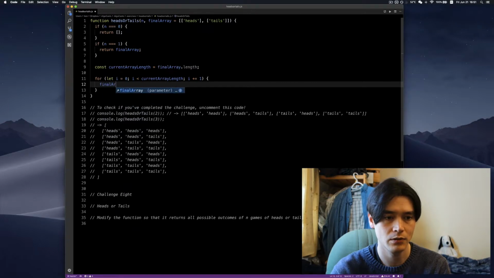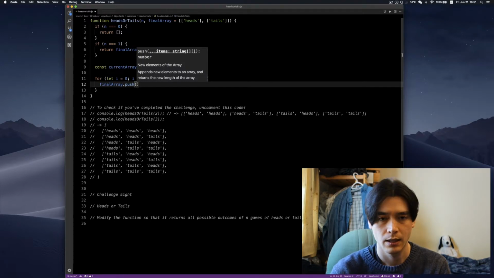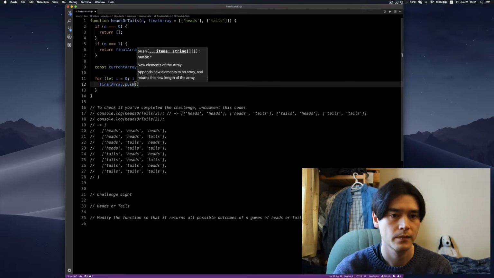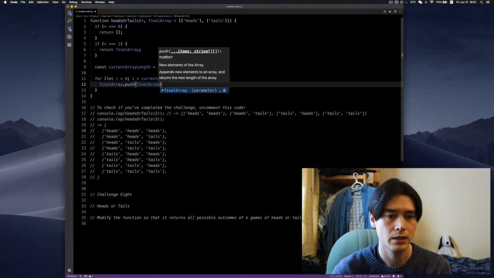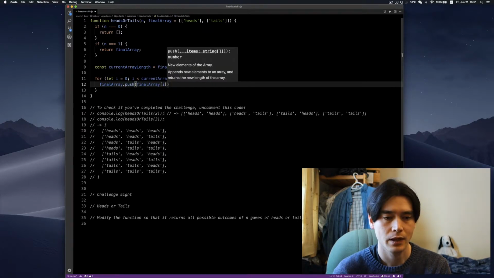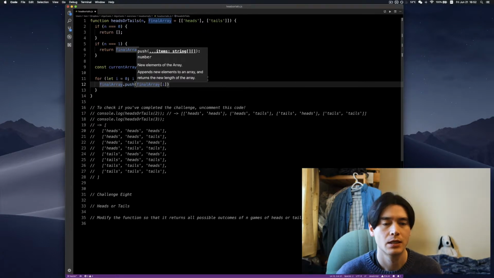So let's start with finalArray.push. And what do we push in? We would be pushing in finalArray at i, and right now we would be pushing in the array itself, which does not help me.